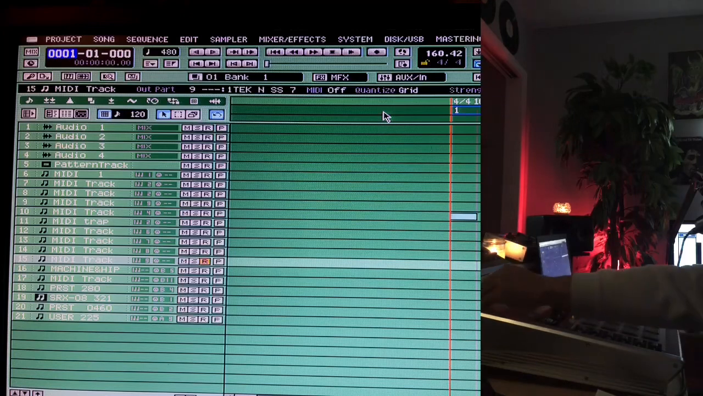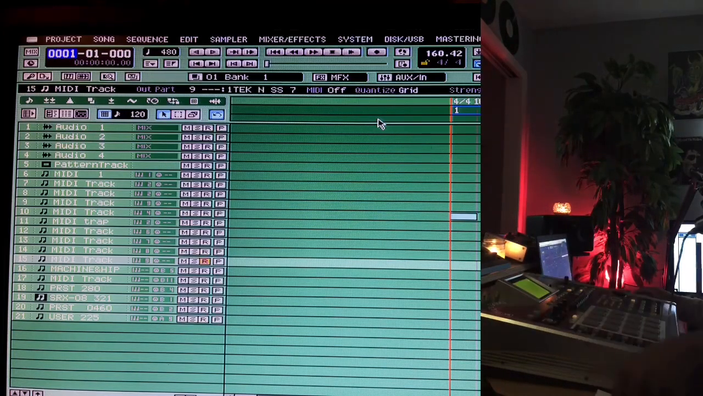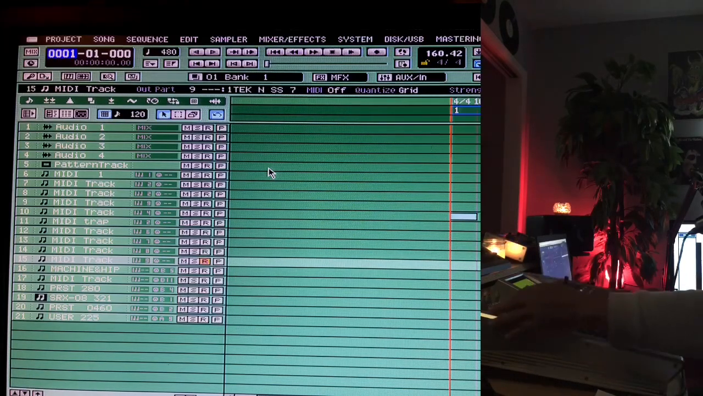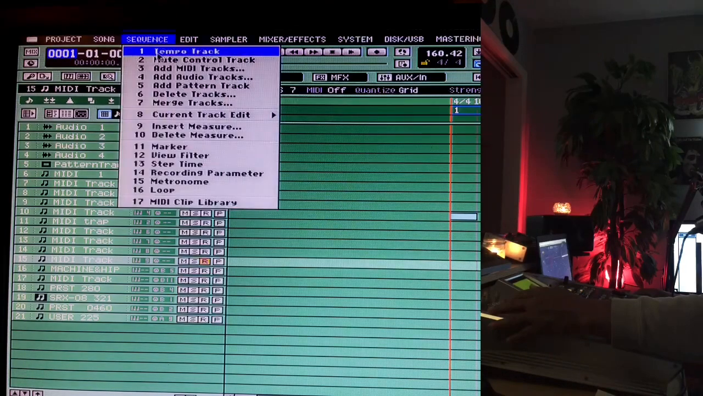The next thing I'm going to have you do, once you know how many audio tracks you're going to use, is this. Right now I only have 4 set up because I only really have 4 sounds coming to and from my module. So I only have 4 audio tracks set up. Right below your audio tracks, go ahead and hit sequence, hit add pattern track, and add that pattern track.